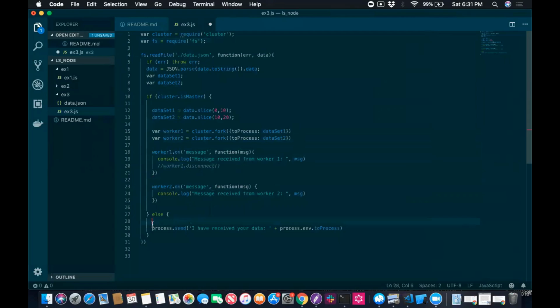This else conditional is basically what the child processes are going to do. And like I said, they're just going to send this message and say, I've received the data, and they access the data through the environment variable to process that I set here. Okay.